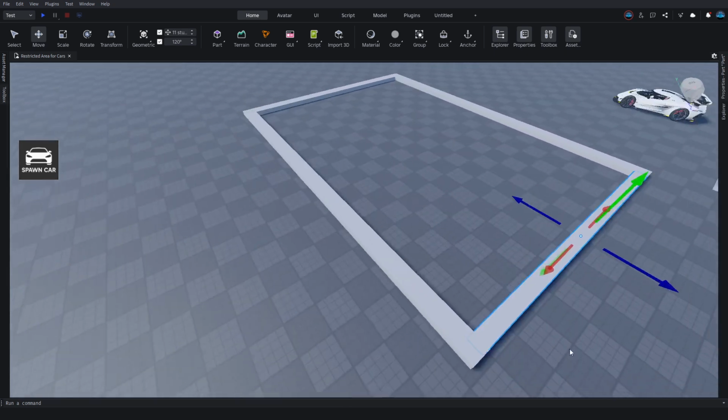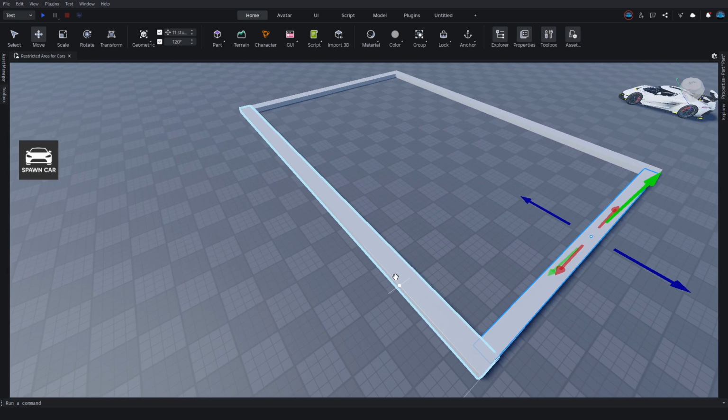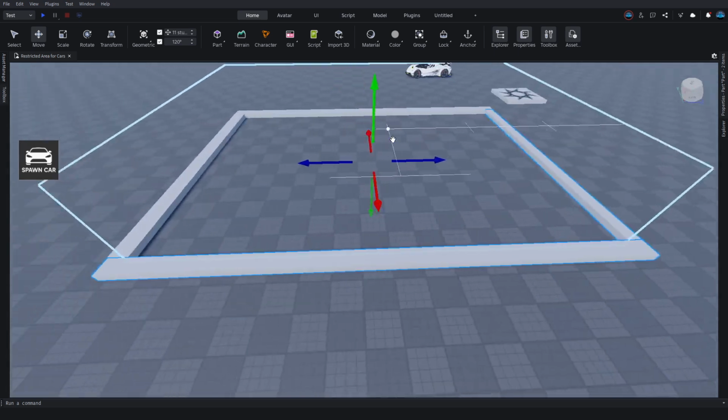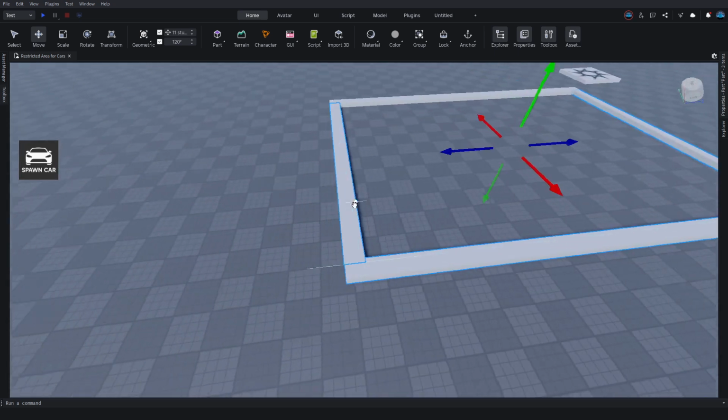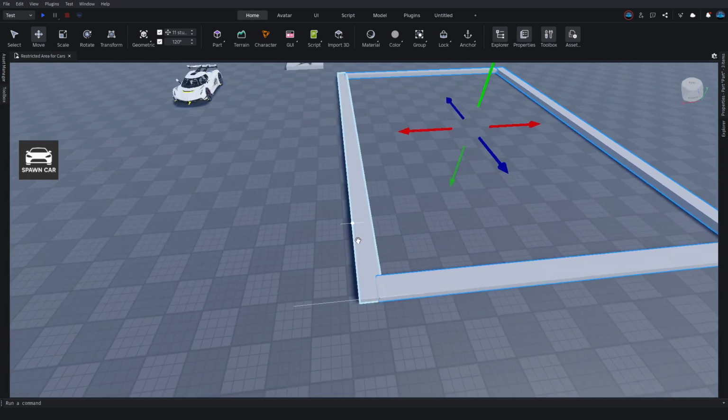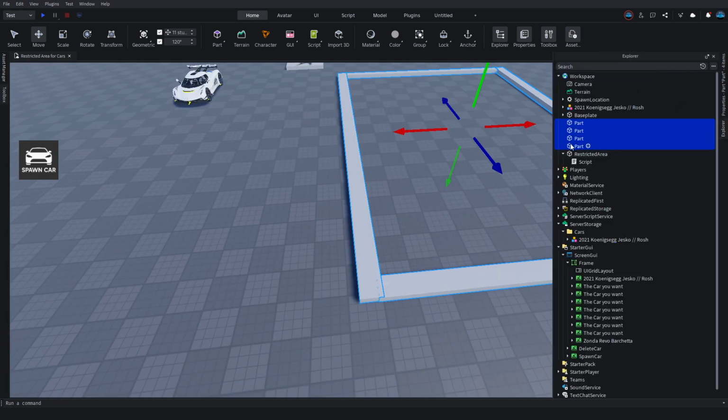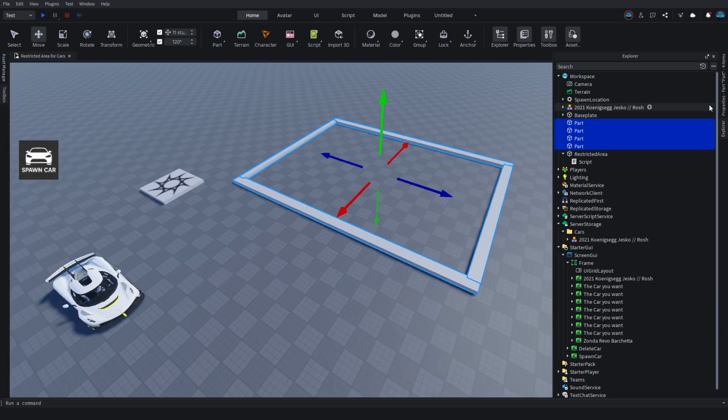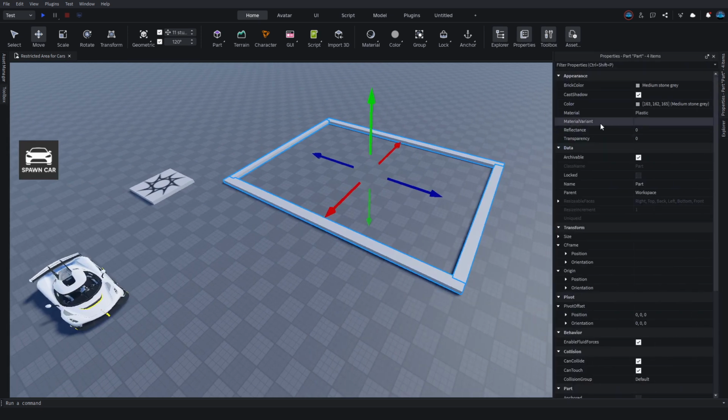So press select this one and press CTRL on your keyboard, and then CTRL. They select everything. And then you can also go to Explorer and select all these parts also. So just like this. But make sure you don't select the restricted area. All right, then after you select all the parts, you don't need to name it. If you want, you can rename it.